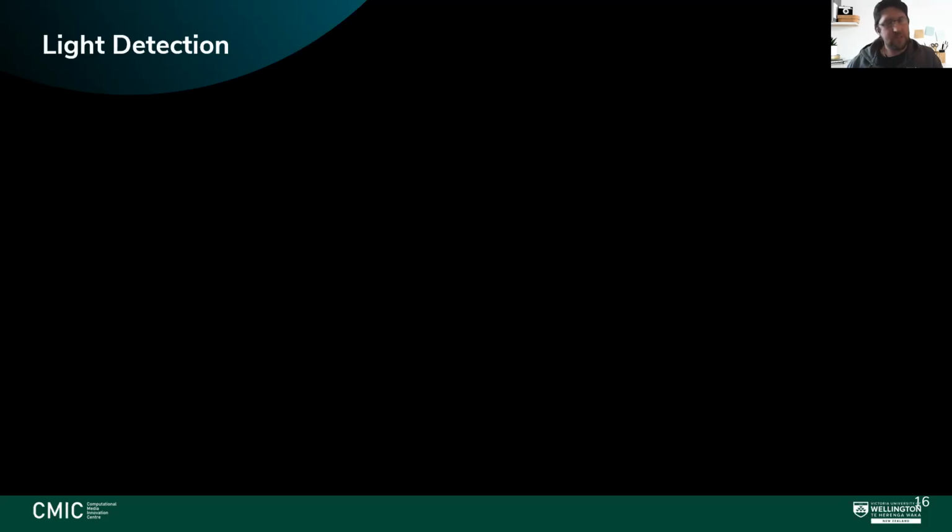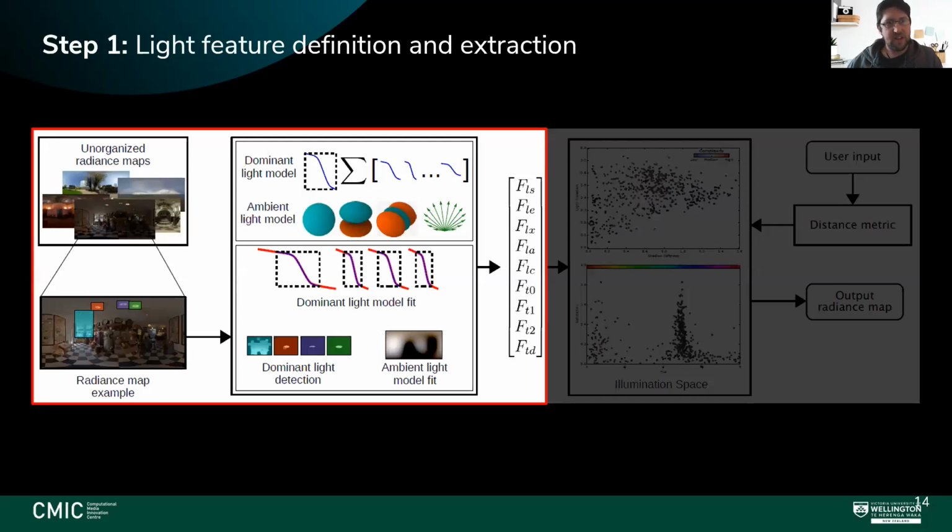So the first step in this procedure is detecting the lights. We can see we need to detect these lights to then reparameterize. So there's going to be a few stages. One is detecting the lights, parameterizing those lights, and then also summarizing the tone of the radiance map.